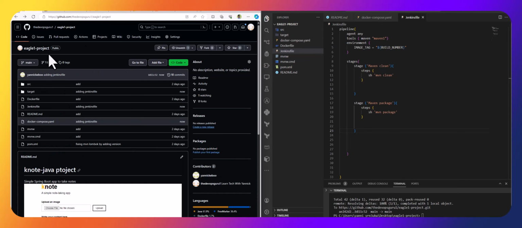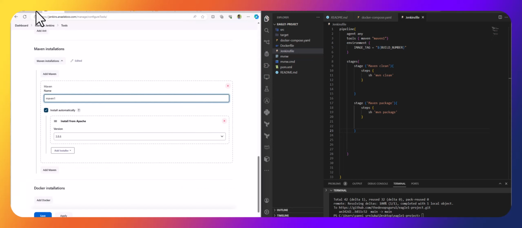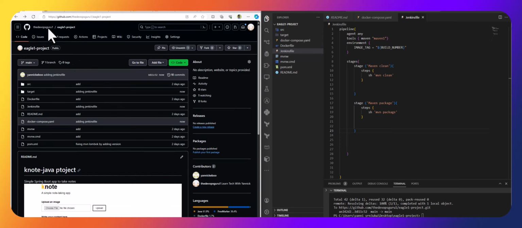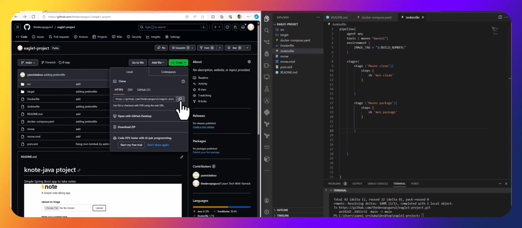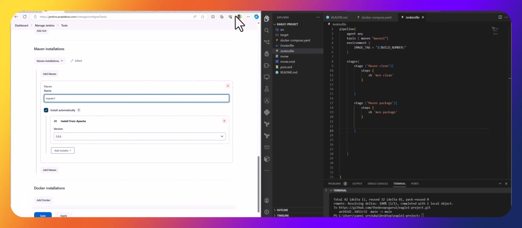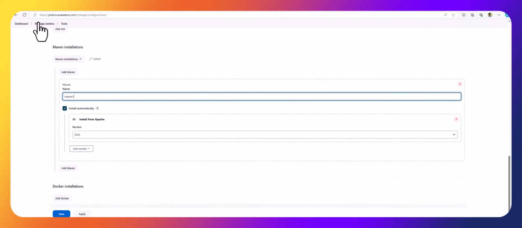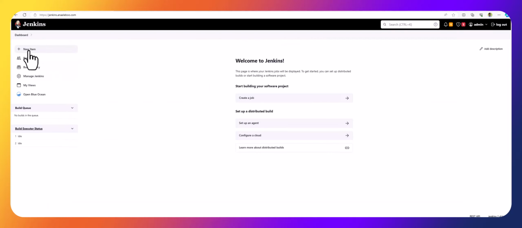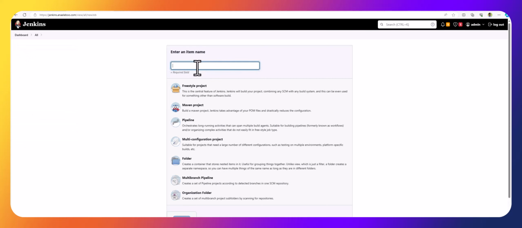So let's integrate our GitHub repository to our Jenkins, right? What I'm going to do is copy this HTTPS link. And I'm going to come over here. Let me make this one bigger. Sorry. I'm going to come to new item. I'm going to create a project, right? Let's call it Eagle 1, and I'm going to do a pipeline. I'm going to press enter.